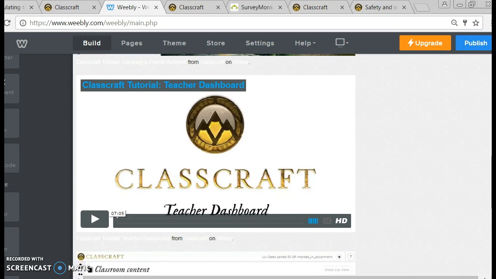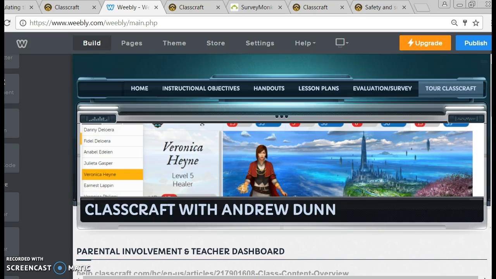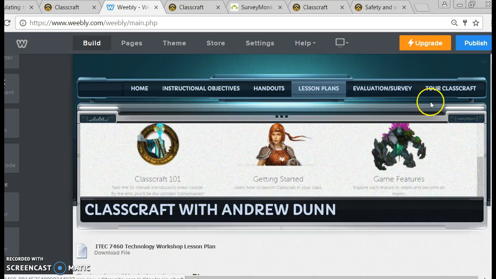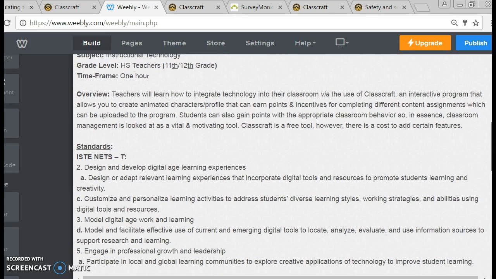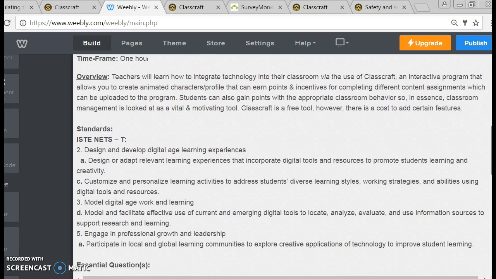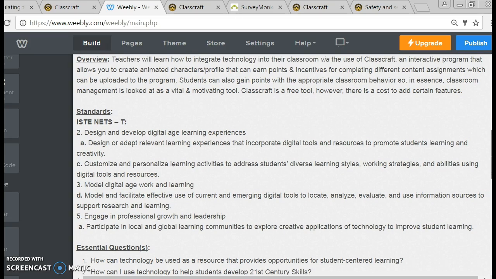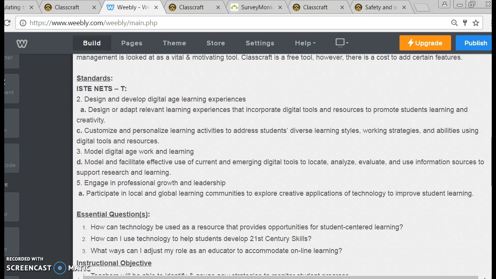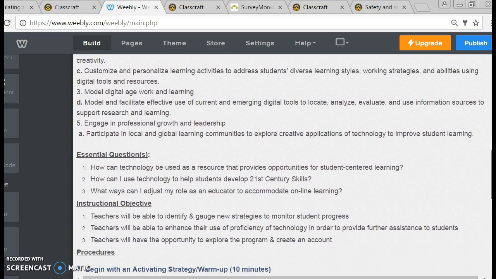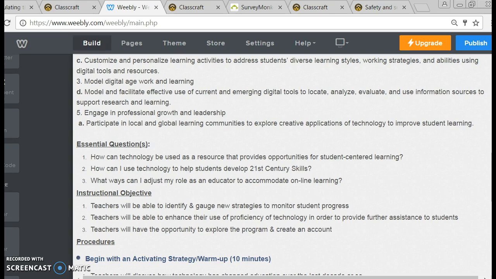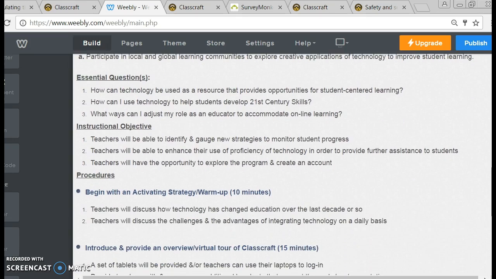Here's a class on teacher dashboard, as well as some of the other classes. Also have the lesson plan here that shows what I did and the overview of the class. Again, can't stress the importance of integrating technology in a way where students are engaged and they take control of their learning. The ISTE standards, the NET standards show the digital age and learning experiences. I modeled the digital age work and learning because it was important for teachers to kind of see how this would be implemented in a normal everyday class, which is easier than it looks.